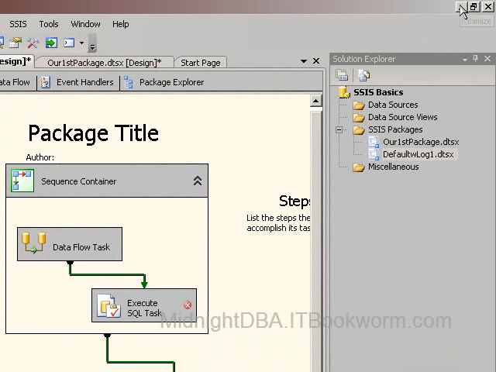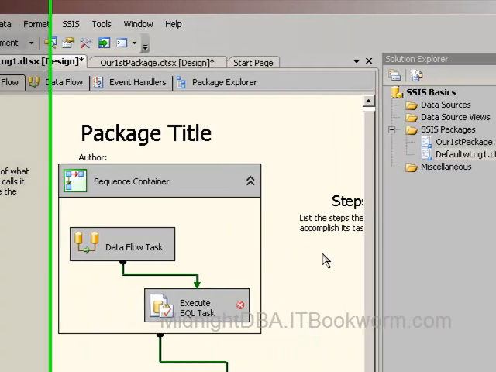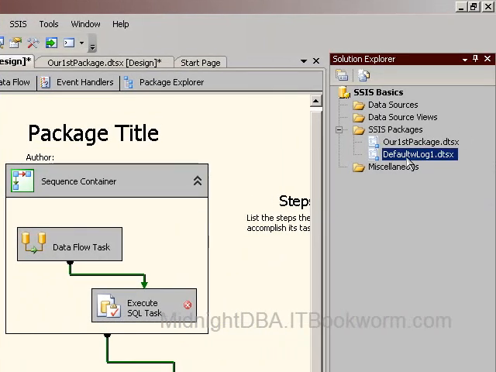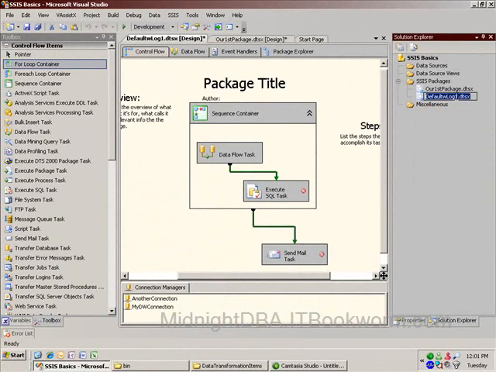Oh, good. It's a good thing you came in here because I got sidetracked. I wanted to show you guys how to create a package template. So if I come here and all I want to do is, are we on default log 1? Yeah, let's rename this to our new package. Okay. I'll just go ahead and build that real quick.